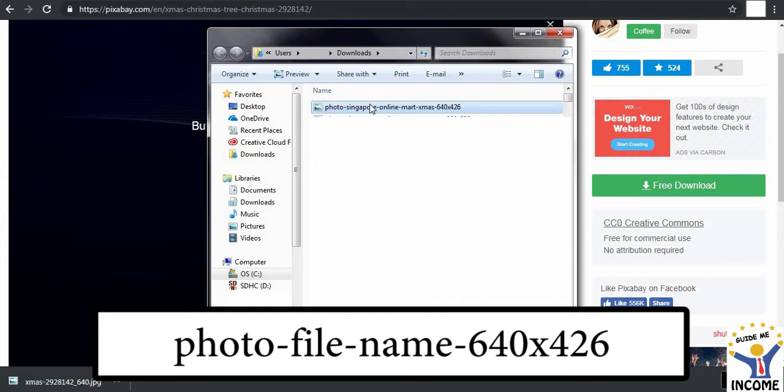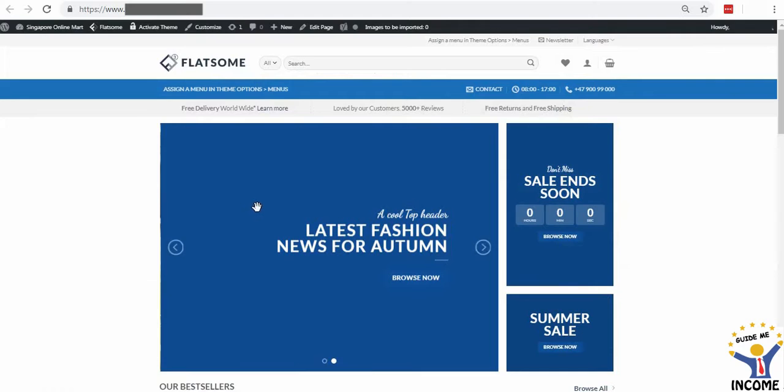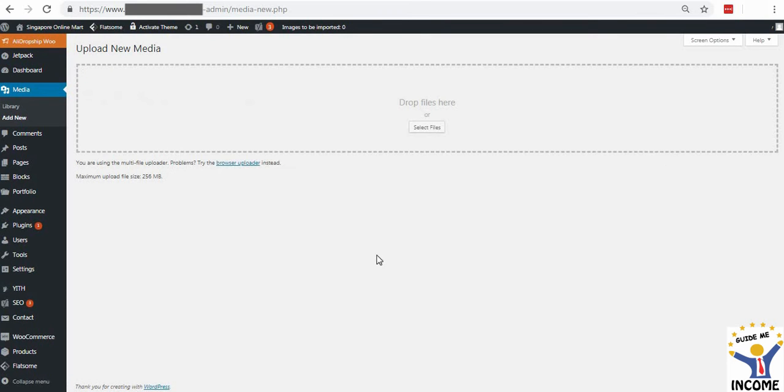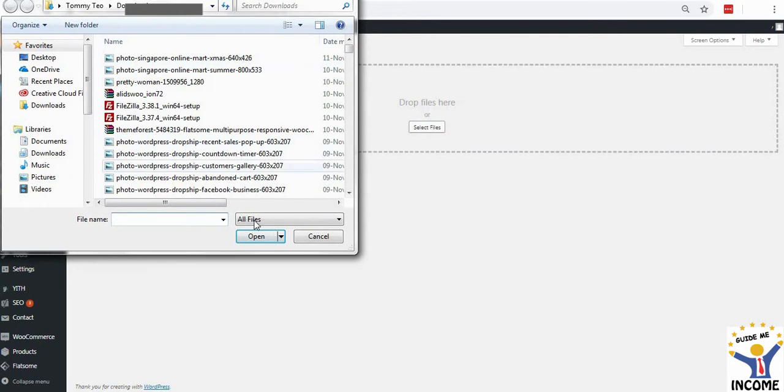So how do we upload this image? We will need to go back to your website and make sure you log in to your admin WordPress console. To upload this image, we need to mouse over Media and click on Add New. Once you click on Add New, you can add the image over here. There is a drop file area within this dotted line box, or you can select the file. If I click on select file, it will open up the select box.